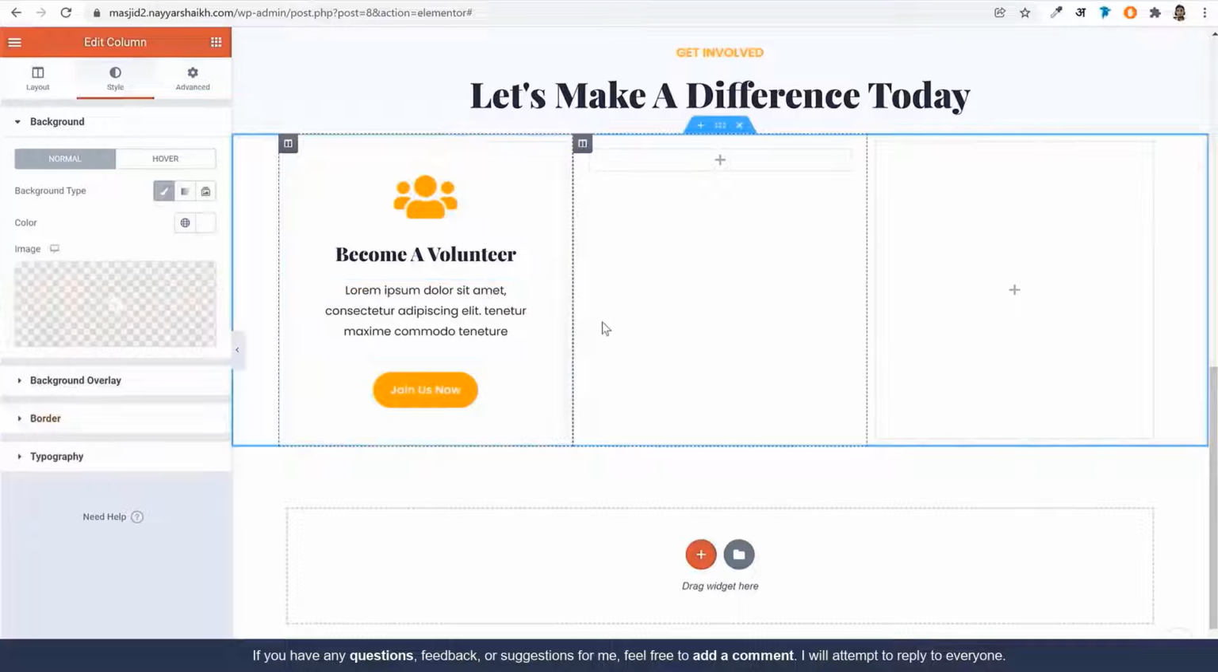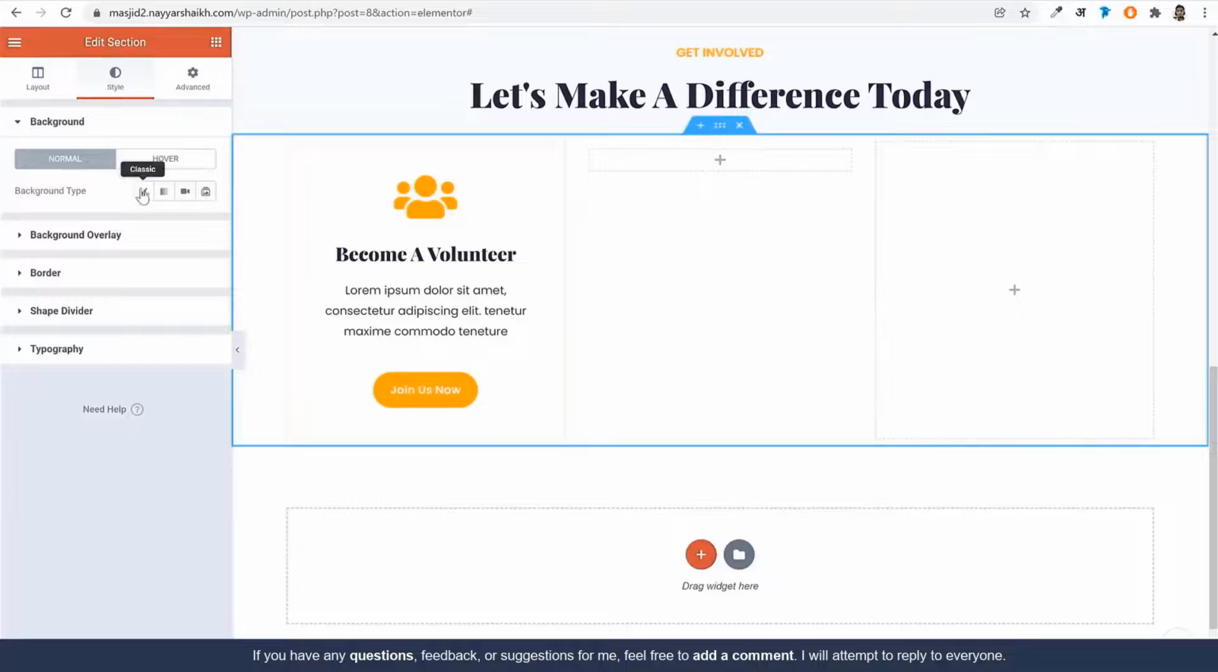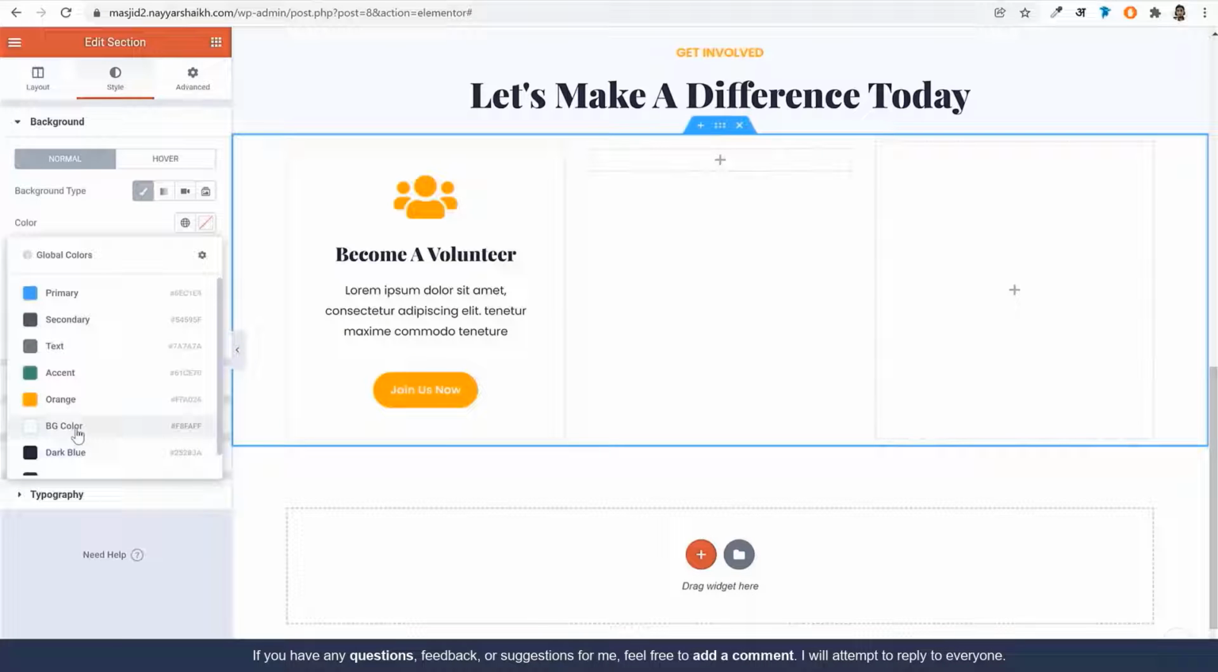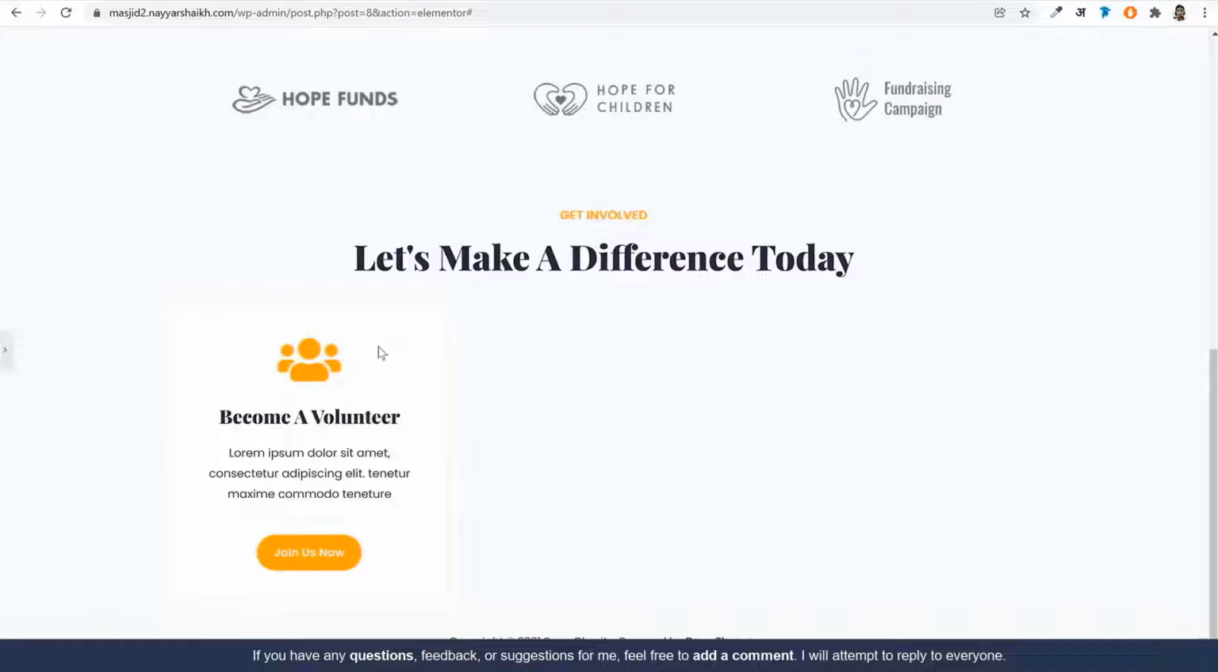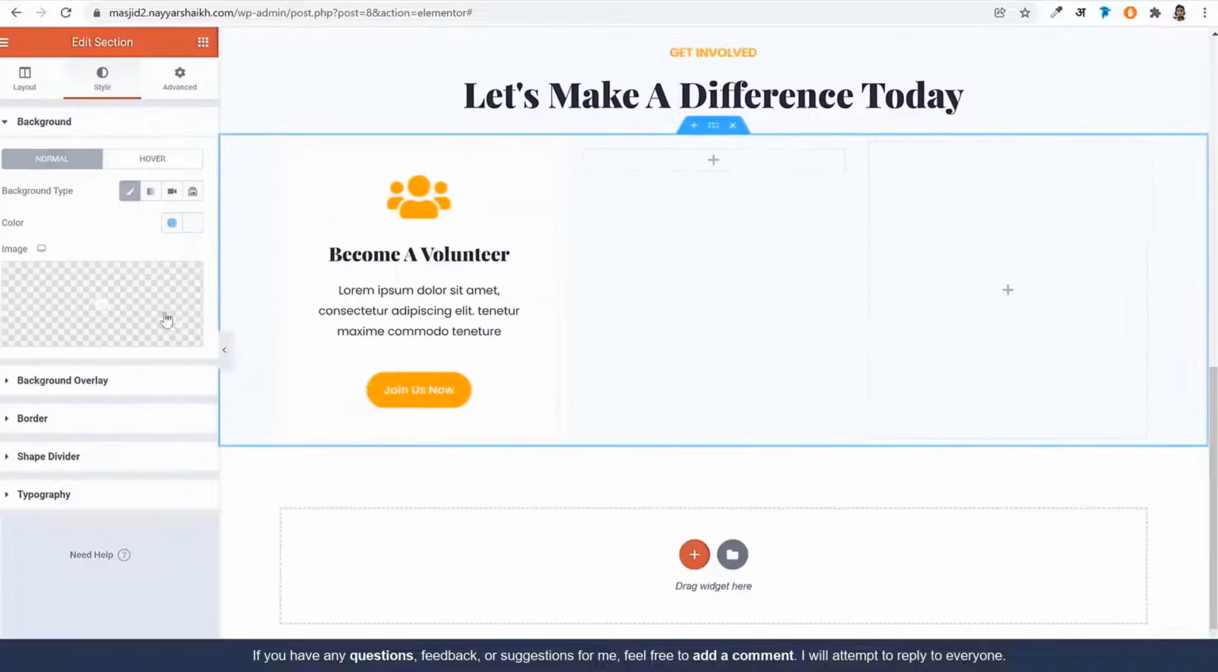Right now you cannot see the difference, but if I click on this option, edit section, and change this background color to this color, the BG color that we have added, now as you can see, this white background color is working like this. Okay, so this is how it works.